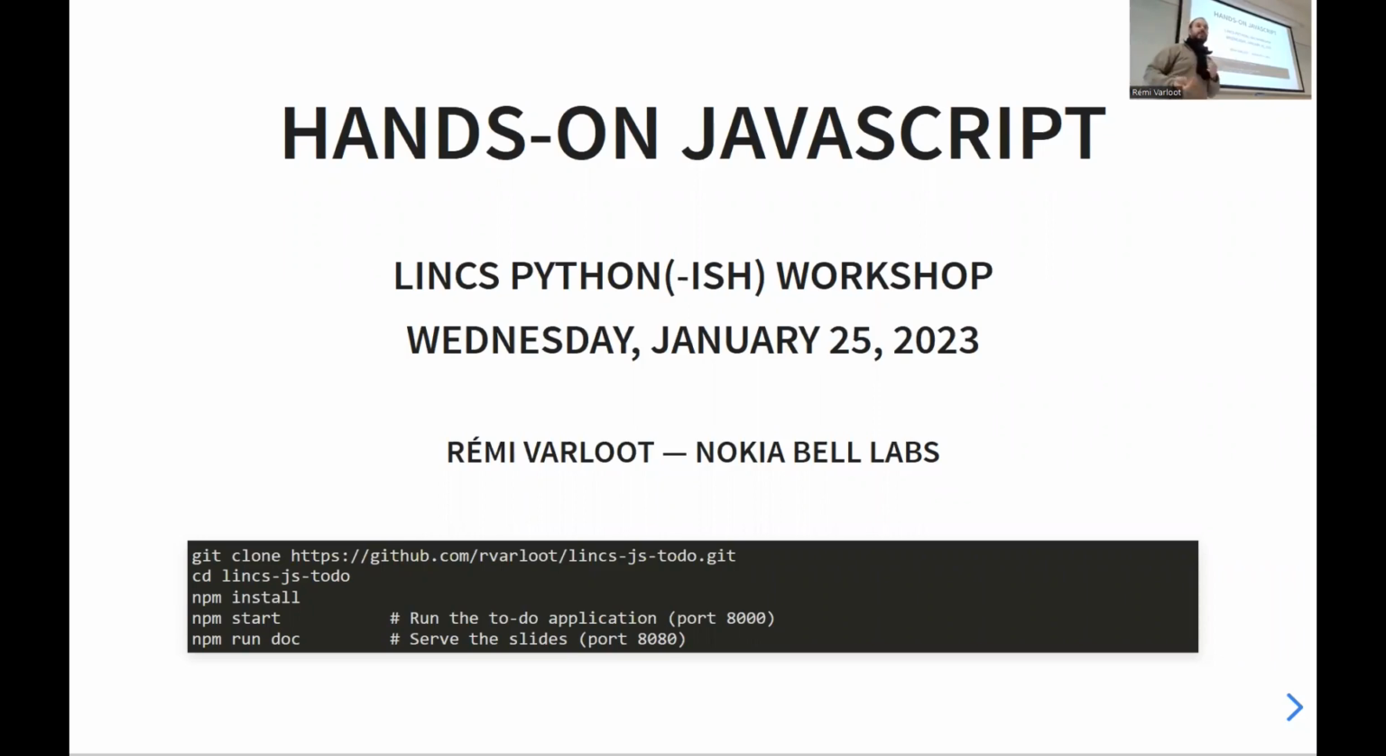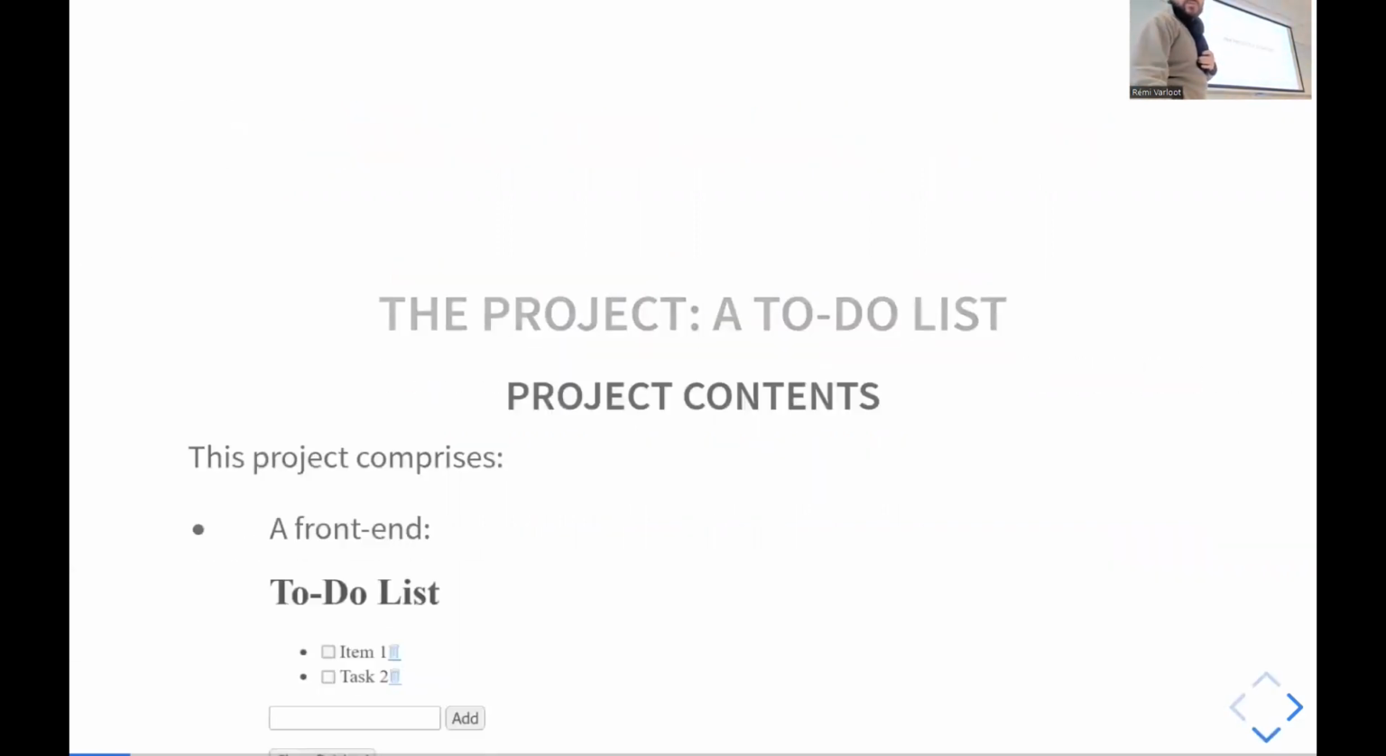Both the client and the server will be running in JavaScript, using Node.js for the server. So as I said, for those who want to grab the code and follow along, I gave you the instructions here. They're also, I think, in the link. You'll find them. So, a quick note about the project.